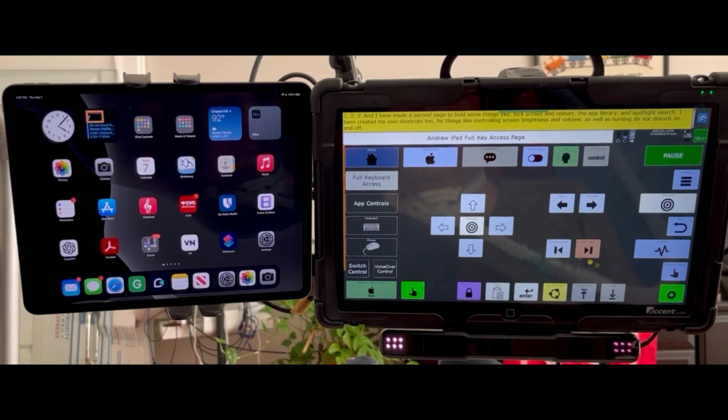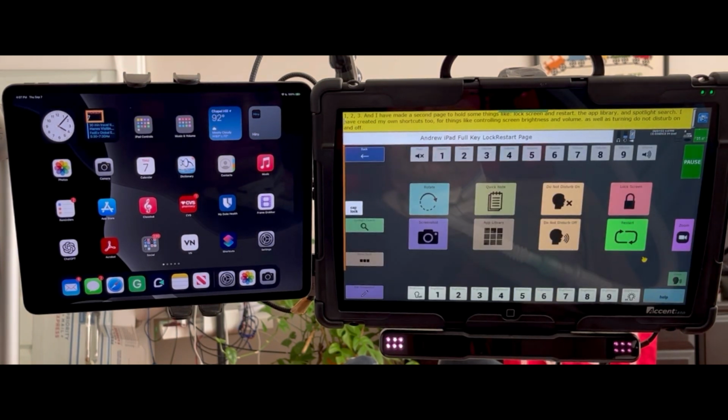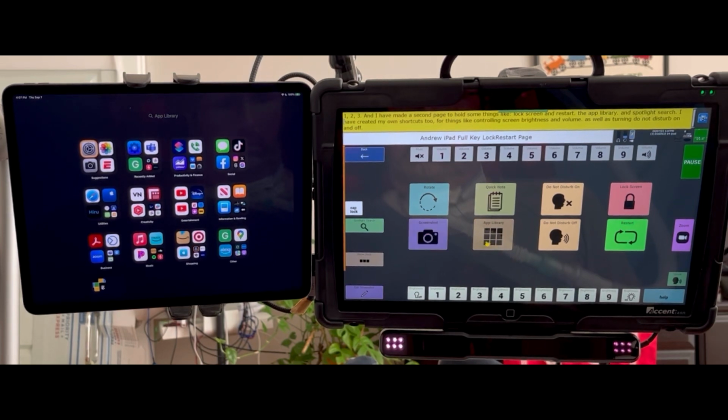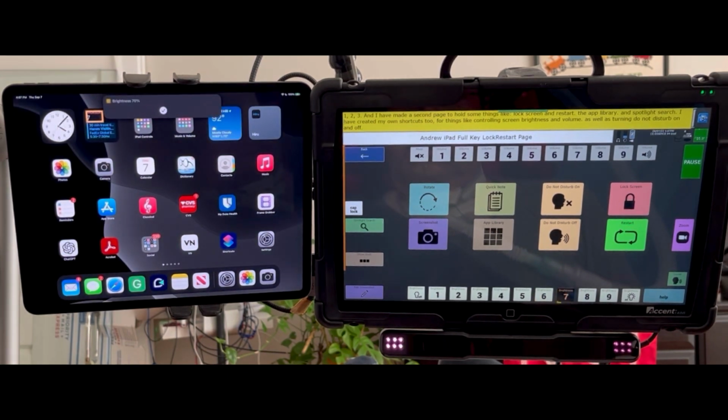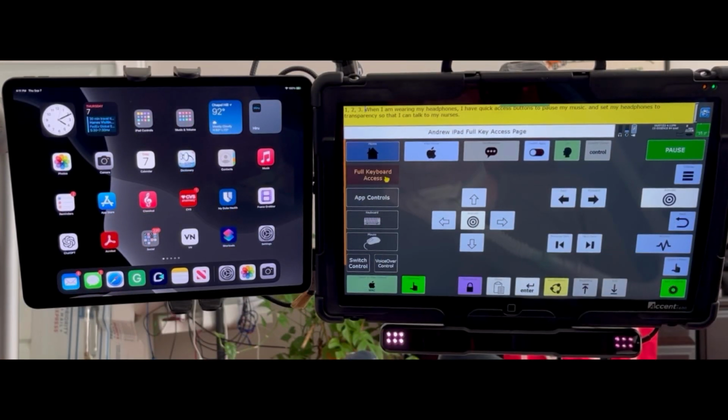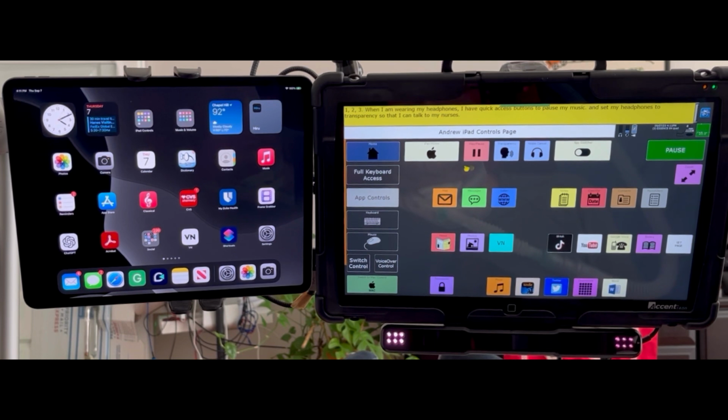And I have made a second page to hold some things like Lock Screen and Restart, the App Library, and Spotlight Search. I have created my own shortcuts too, for things like controlling screen brightness and volume, as well as turning Do Not Disturb on and off. When I am wearing my headphones, I have quick access buttons to pause my music, and set my headphones to transparency so that I can talk to my nurses.